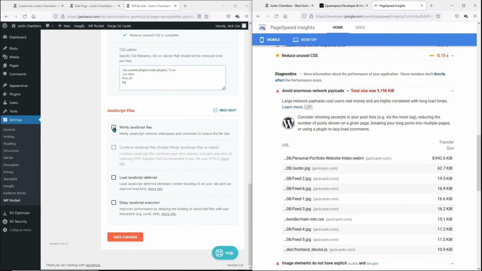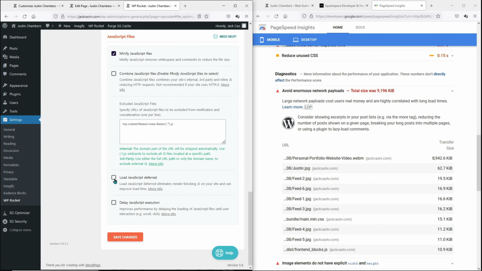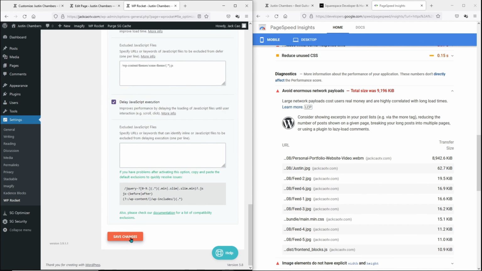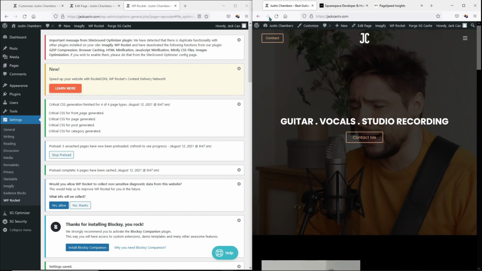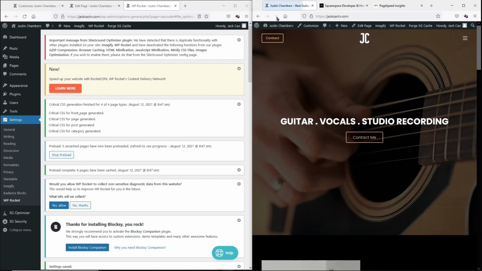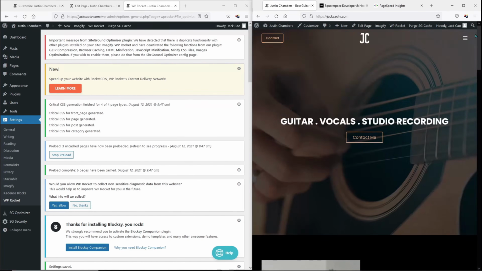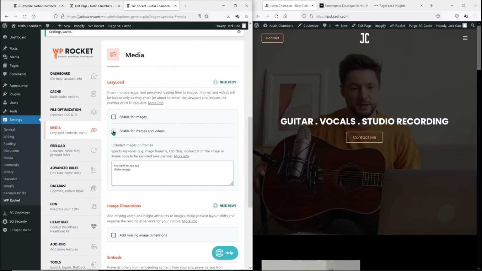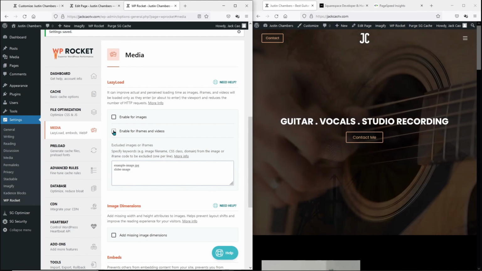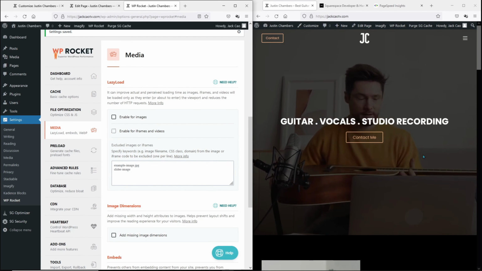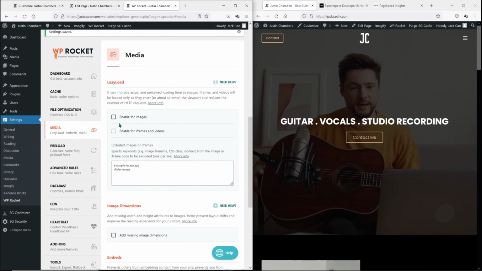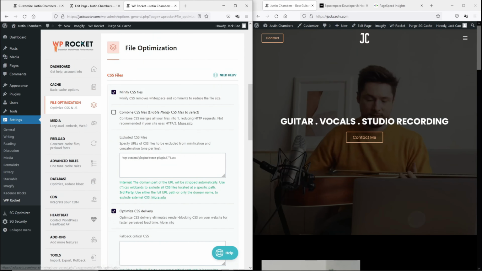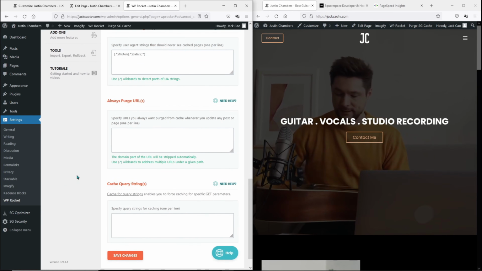Let's continue with modify JavaScripts. Load JavaScript deferred as well as delay JavaScript execution. Let's test this again. It is working fine. Let's optimize further. We don't need to lazy load iframes and videos because this will actually slow down your website on mobile because as you can see above the fold we have a video. But we can enable lazy load for images. And I think that's basically it.